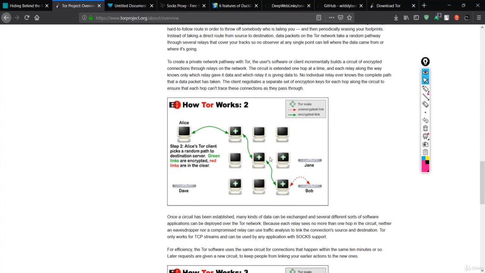So you can see that these circuits are so encrypted that every encryption has its encrypted and decrypted key. This is the encrypted circuit, and this part is your Tor node. This is your encrypted link again, but this link is your unencrypted link, and these three are your Tor nodes.